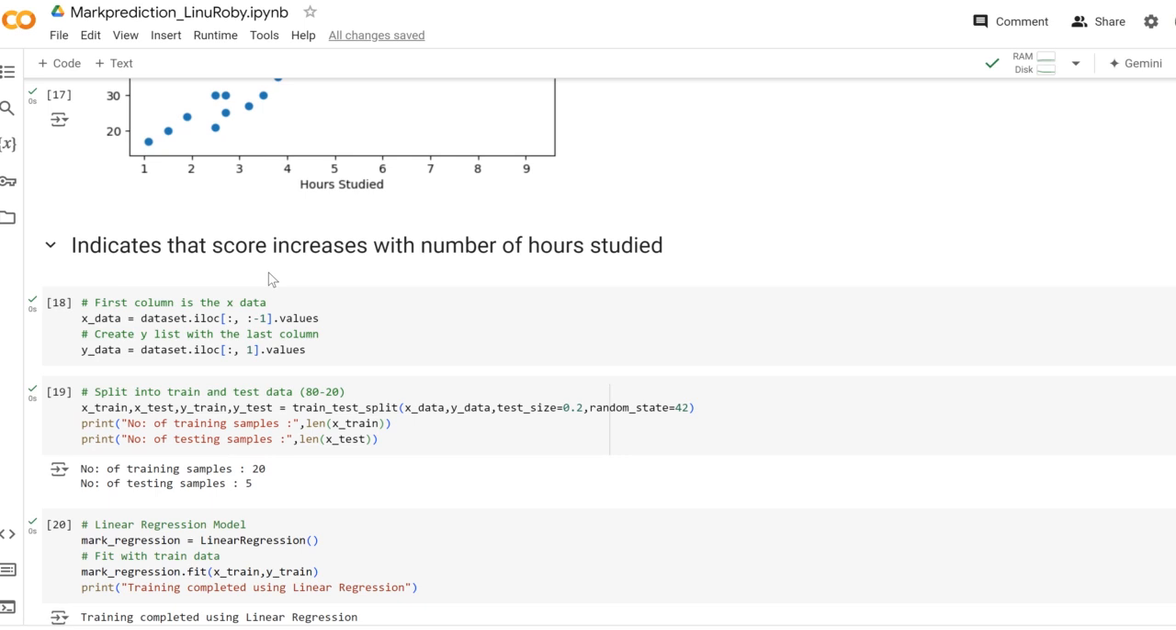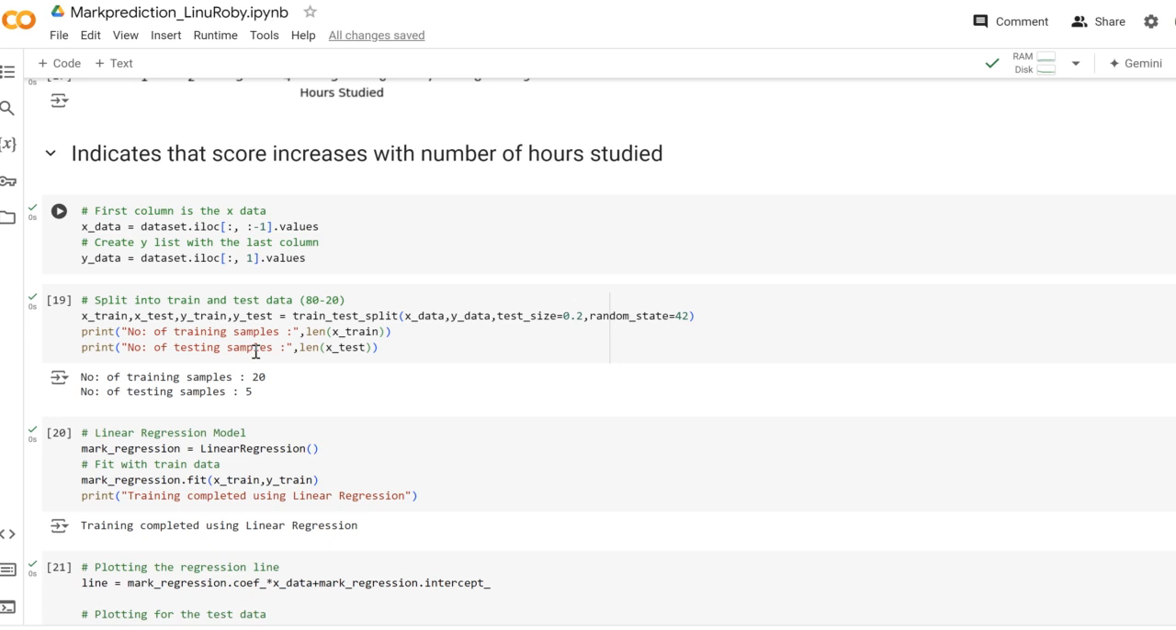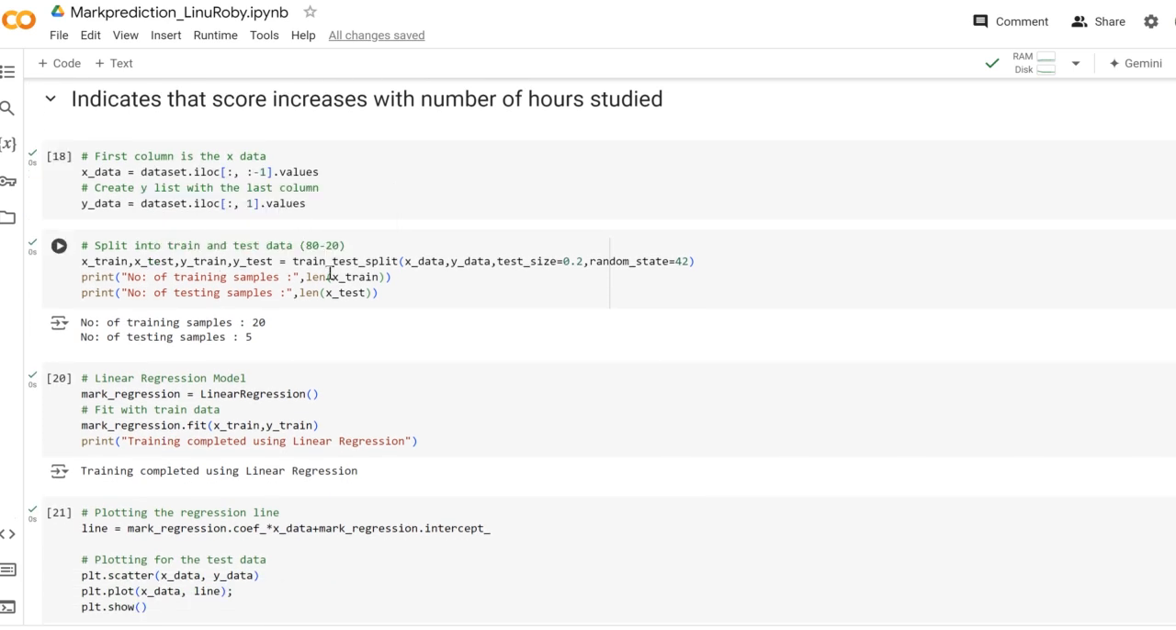Now I'll prepare the X data and Y data. X data will contain the features of the dataset, and Y data will contain the target variable which we are going to predict. So in X data, I'll take all the rows and the columns excluding the last column. And for Y data, I'll take all the rows and the last column, which is the score. So X data will contain the number of hours and Y data will contain the scores.